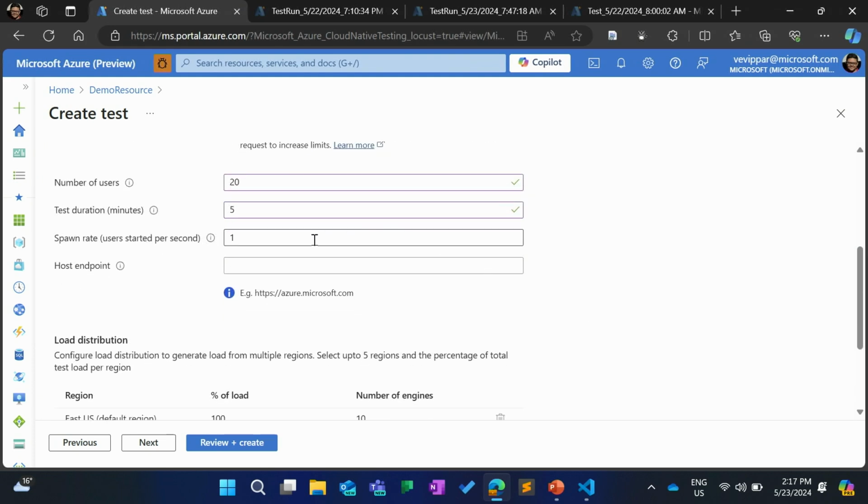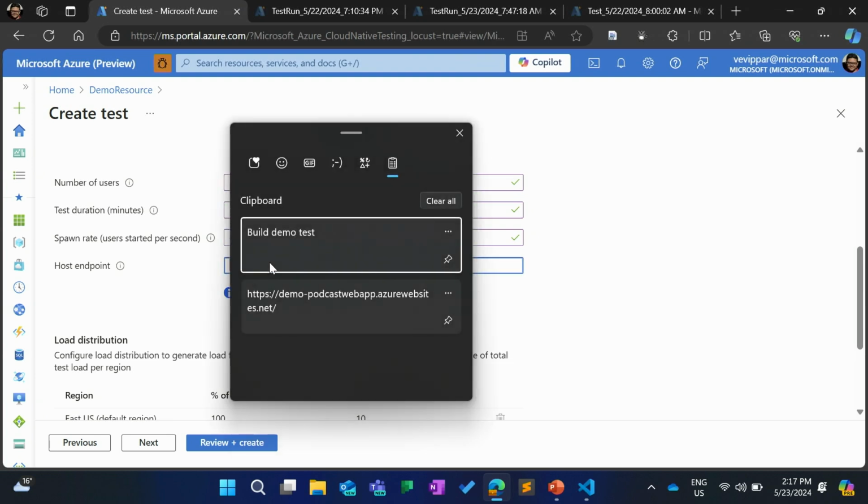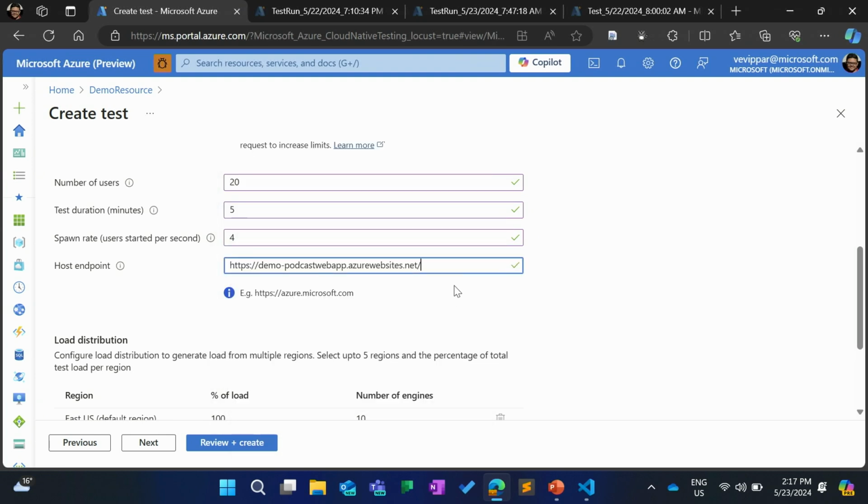So the next input that I have to give is the spawn rate or the ramp up time, so how fast the users get added. I'm giving that, and I'm also giving the endpoint to test. So I can give this here, or I can specify it in the Locust script as well. I'm choosing the option of providing the endpoint here.